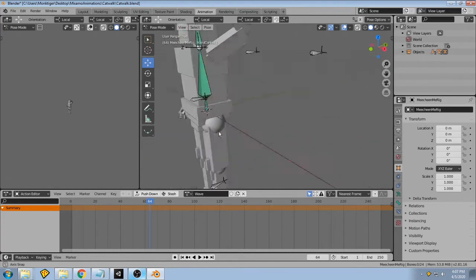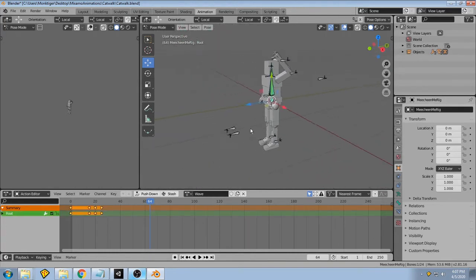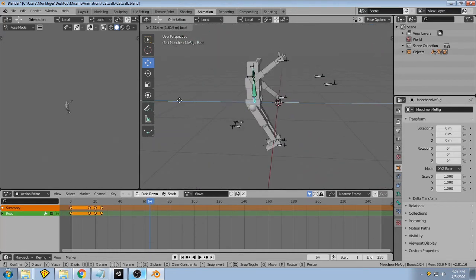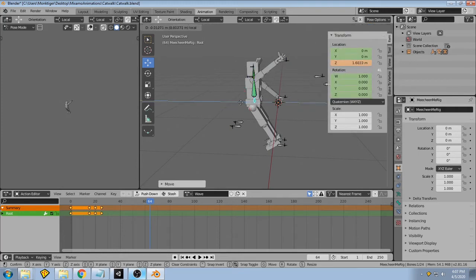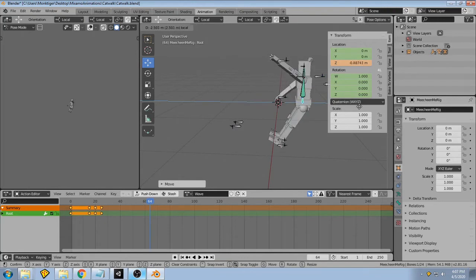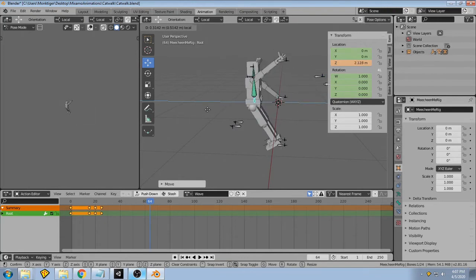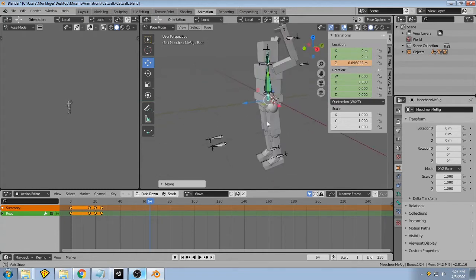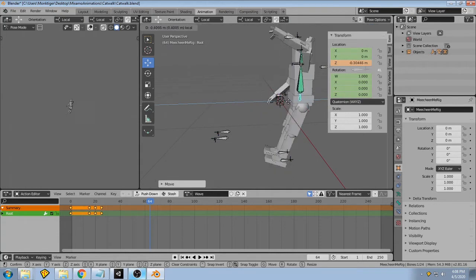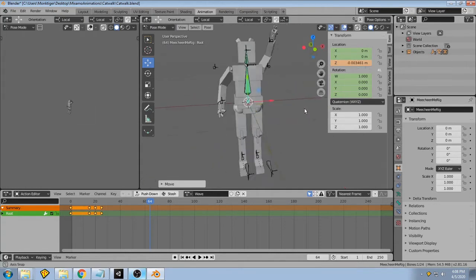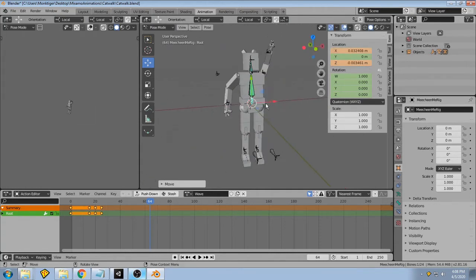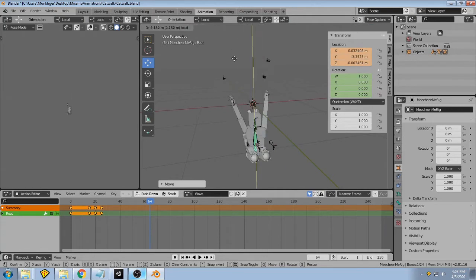Something to keep in mind when animating. Your root, if you try to move it, let's bring this up. So it won't let me move it because there's a limit in game. Your taunts won't be able to go past a certain point. So you only have this much room, and this much room left and right, and up and down this much. So do keep that in mind.